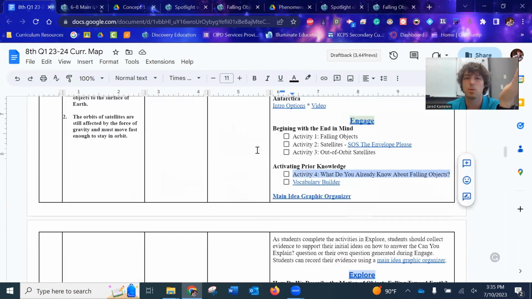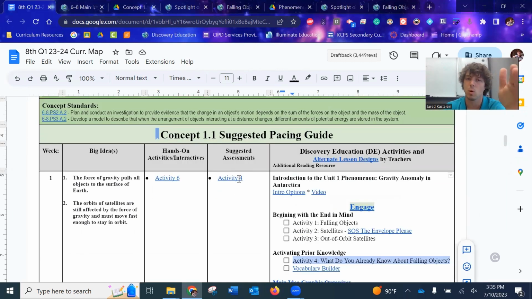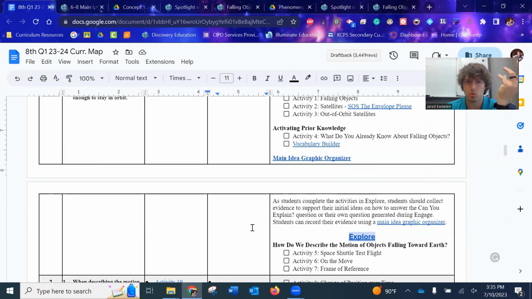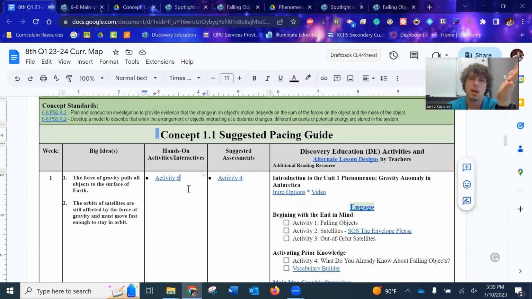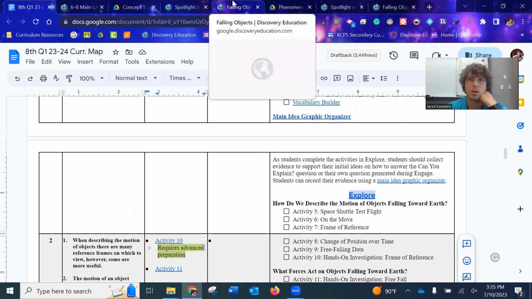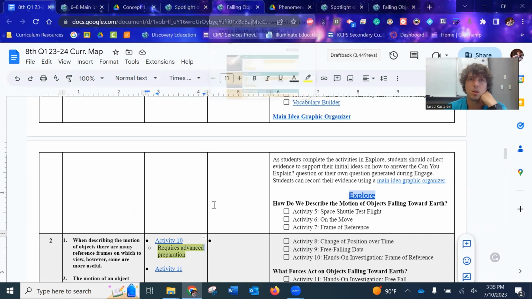So that's why I put them here, so you can preview what the questions are, when they're coming up, all those sorts of things. So very useful. Hands-on activities and interactives. If it's got this highlighted, it requires advanced preparation. I think I put it here. No, I got off of it.